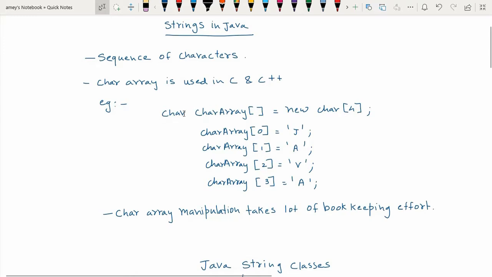You have char, then the name of the array equal to new char[4]. Looking at this declaration and initialization, it will be really easy for you to understand that this representation is almost the same as that of array representation. What we are trying to do here is the new operator is going to create an array for storing 4 character values, and char array is the reference name that is given to the starting location of that particular character array on the heap.